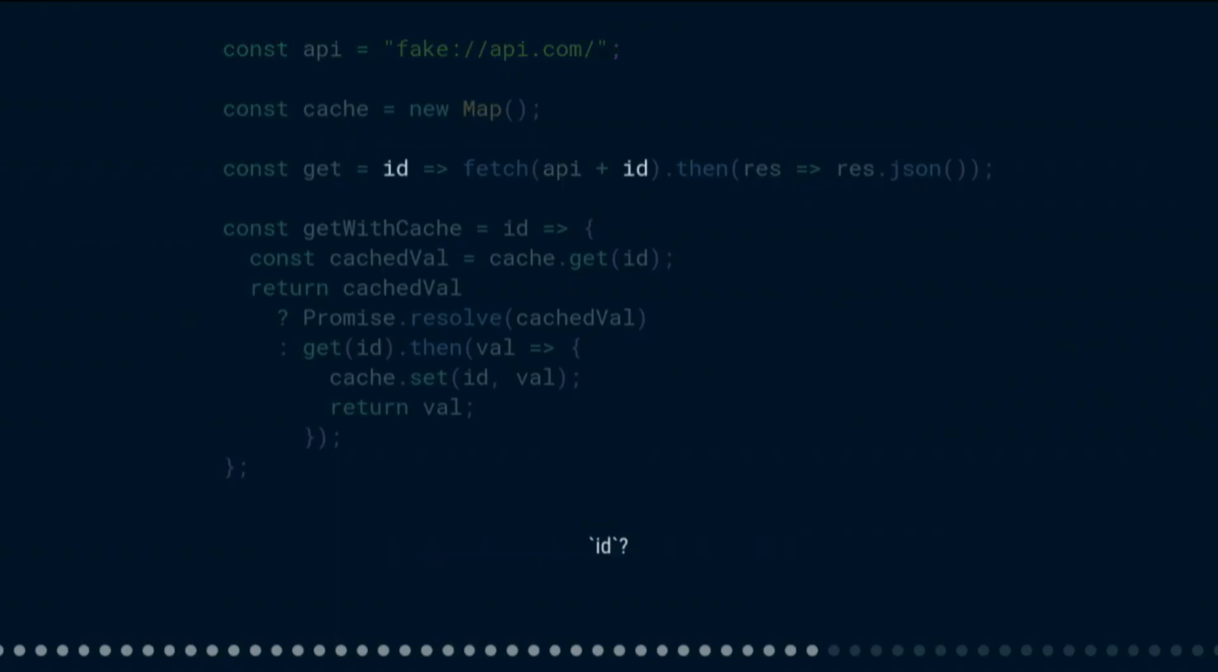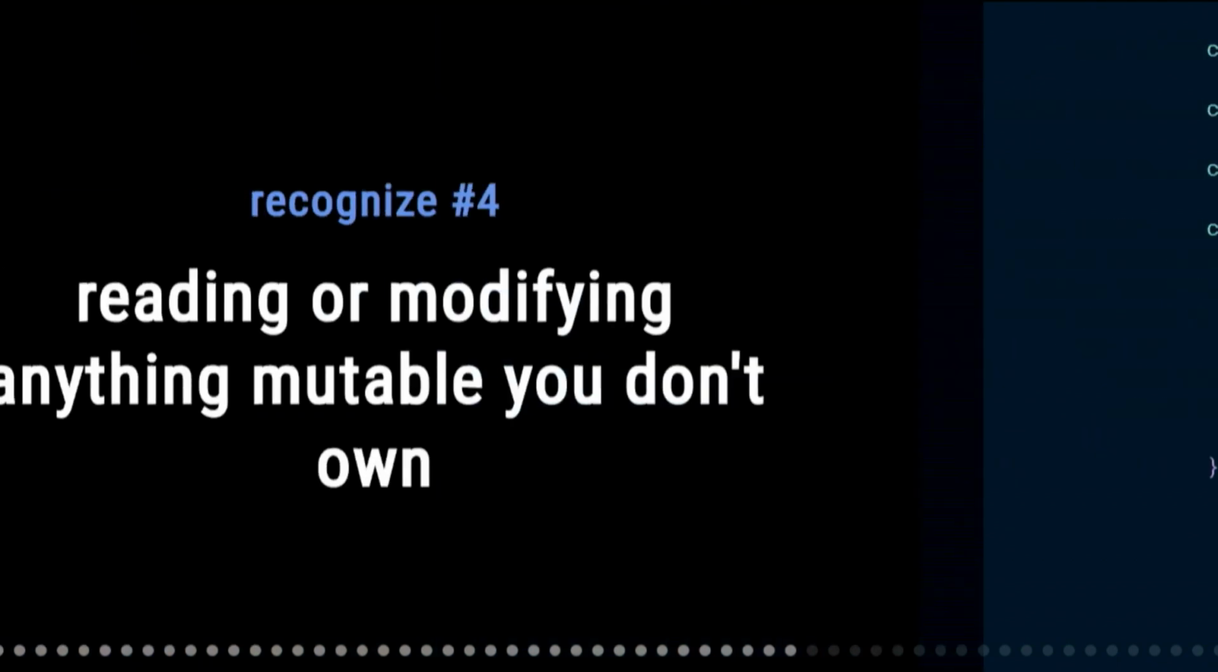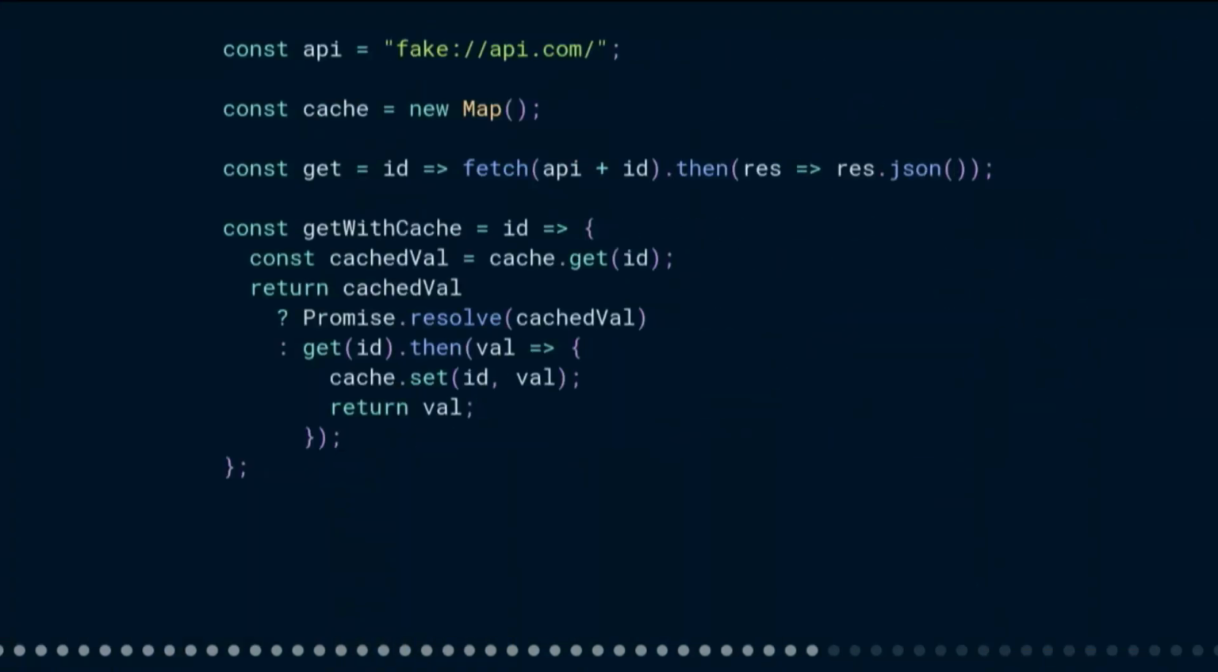So how about ID? I'm going to go back to this version so you can actually read it. So the ID in the get function, this one's a little bit fuzzy. It kind of depends on what ID is. And here we're assuming it's a string, so it's probably OK. But it's interesting that we had to think about it a little bit. It could have been an object. It could have a toString method on it. It's not necessarily certain.